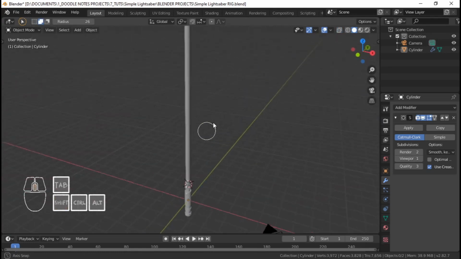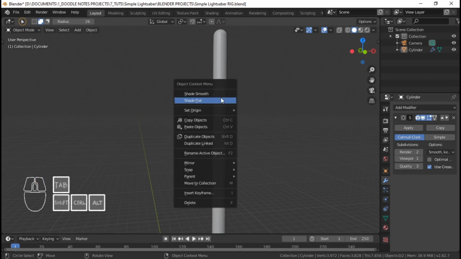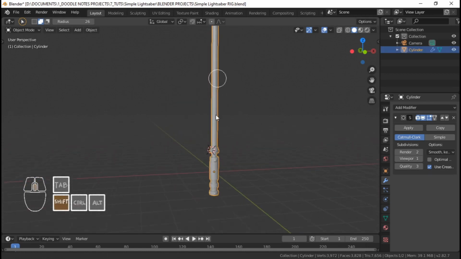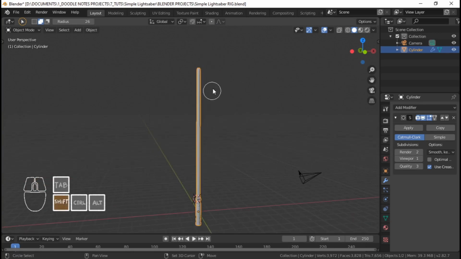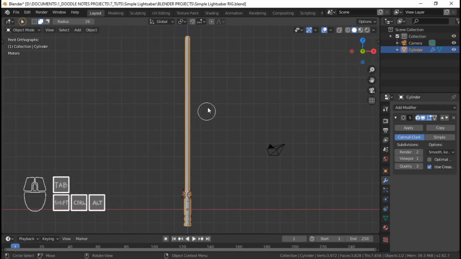So yeah, now we have our basic lightsaber model. I'm actually gonna shade smooth this. I'm gonna select that. Right click, shade smooth. So yeah, we have our basic lightsaber model. Now we are going to give it a nice shader or material.